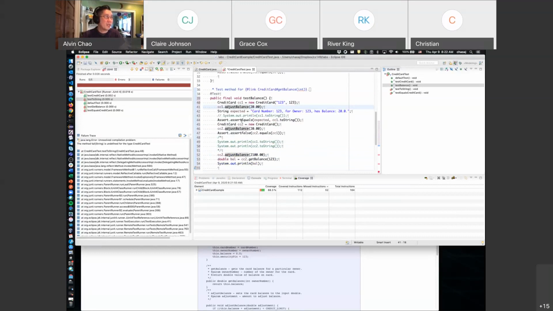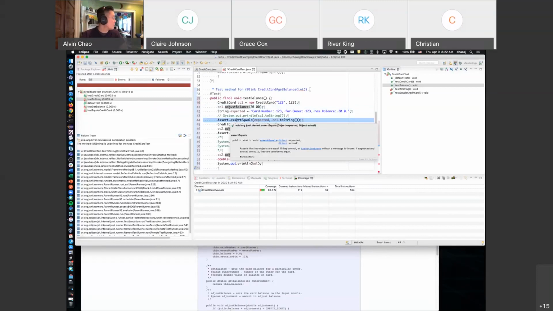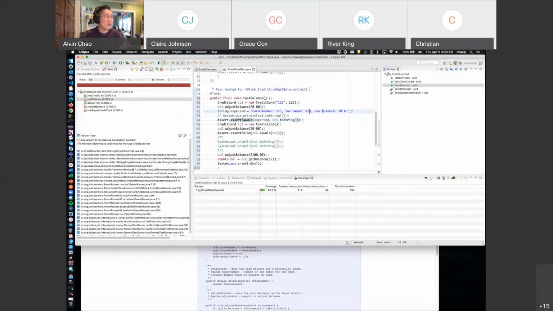Then we're going to make that test here by doing assert equals and say we want this expected value to equal the toString from this card. When we call this cc1.toString with the 20, it should have a balance of $20. Actually, this just has to be 123, 123, 123, and everything should be good there. Then we're going to adjust the balance of credit card 2, and then we're going to test that these two are equal to each other. So that should be good there.